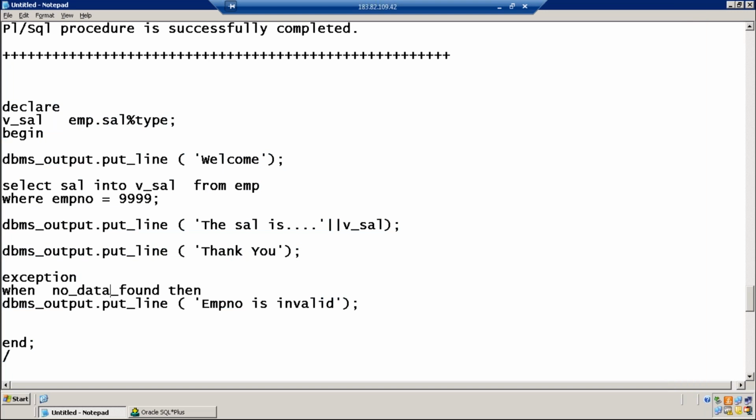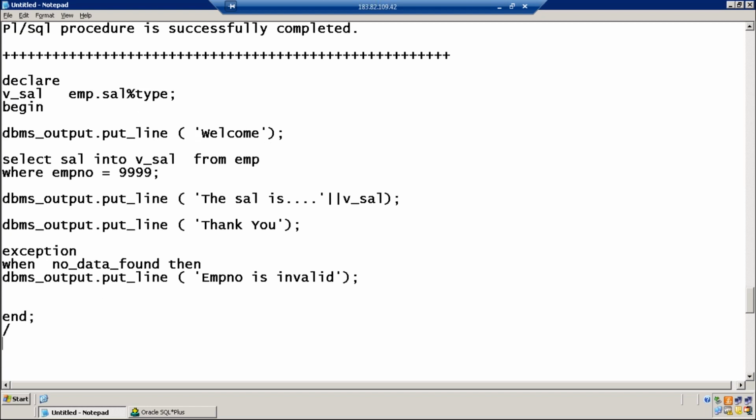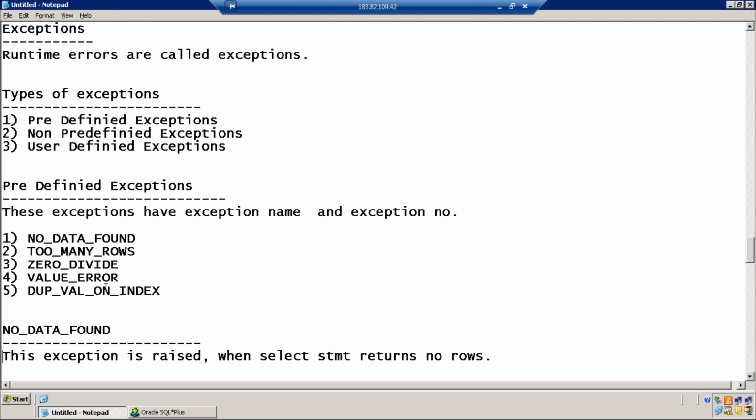You need to use that. NO_DATA_FOUND is a predefined exception that is raised when a select statement does not return any row. So we have now learned the first example of a predefined exception, no data found. Let us learn TOO_MANY_ROWS.